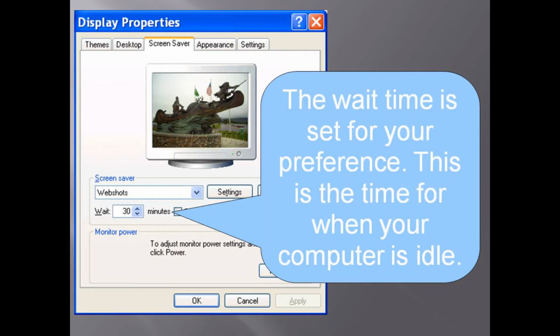Going back to the screensaver window where you made your selection, one of the important settings you want to make is the wait time. This wait time is for what is happening when there is nothing going on with your computer.